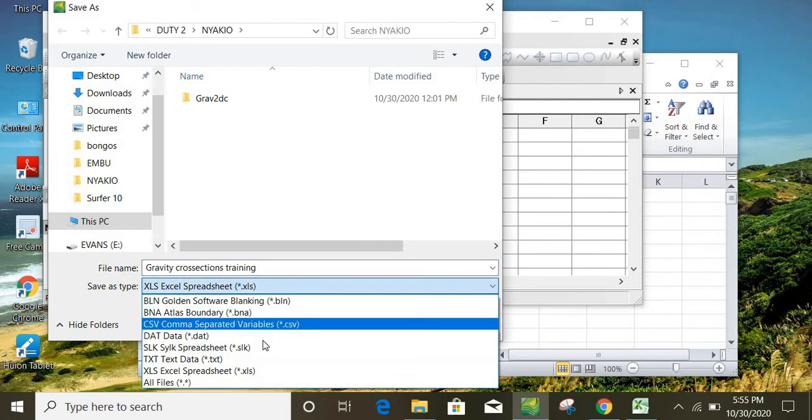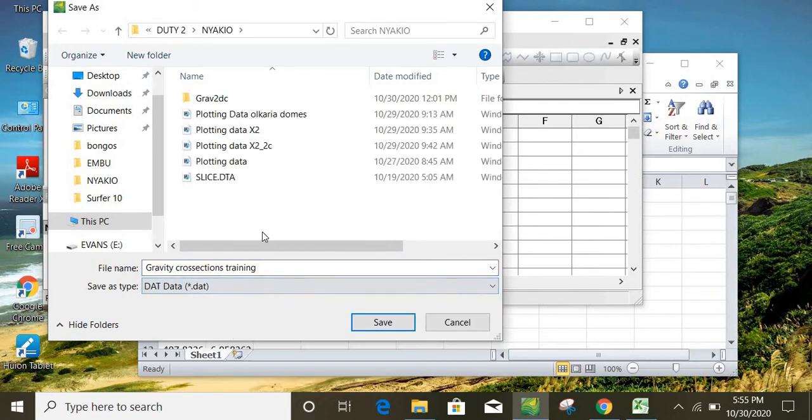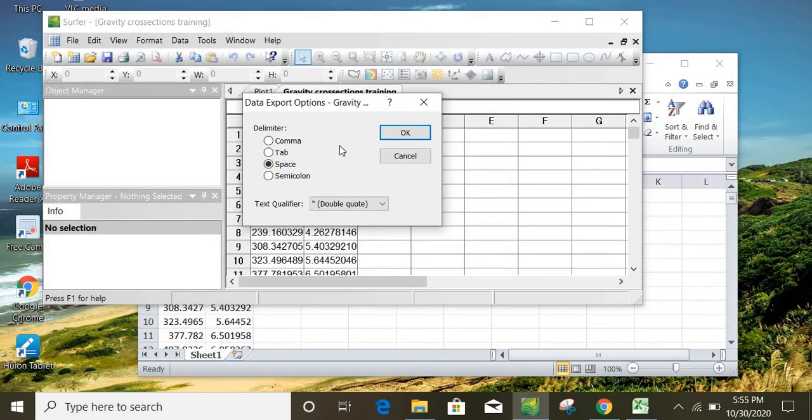Then check on this other section, put .dat, and once you click Save, it will come with these delimiter options. I have seen this with Surfer 10, Surfer 16, and the other Surfers are not able to show me this. So if you look at the other ones other than 16, it is not showing this. Therefore, I really prefer Surfer 10 for this option.